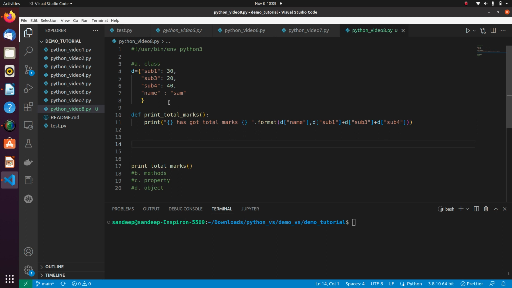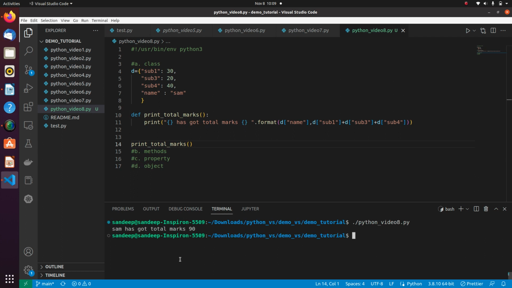So in this case what we are going to do is print total marks. You can see that when we call print total marks, then you will see that Sam has got total marks of 90. So here you can see that there is a dictionary and then there is a function.